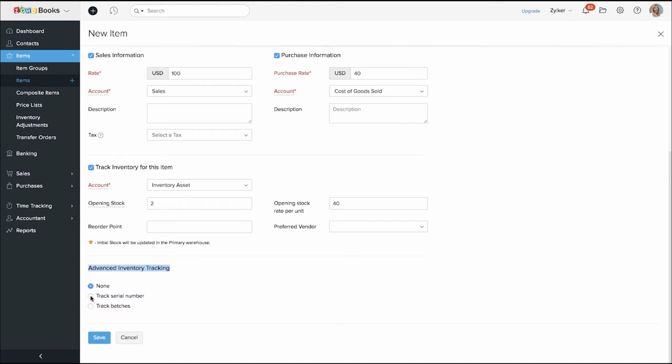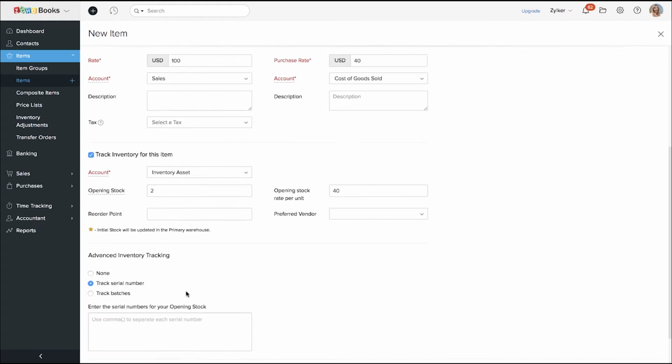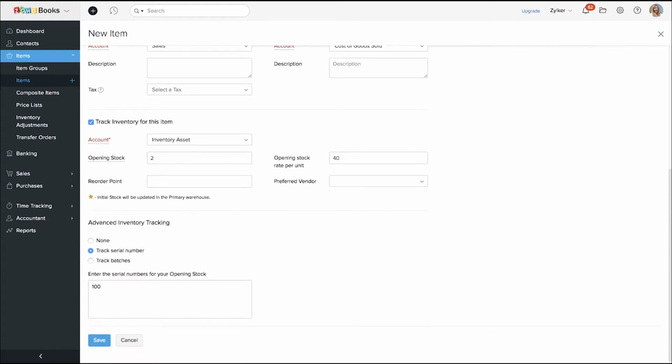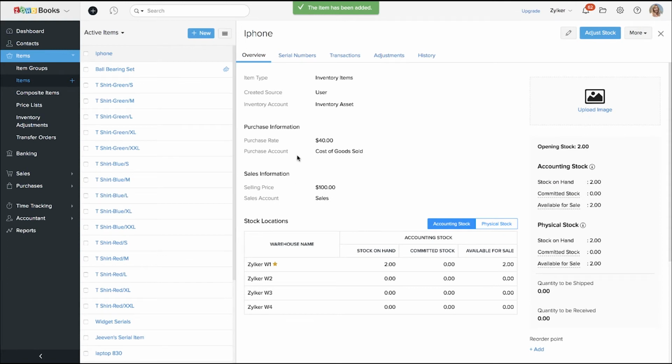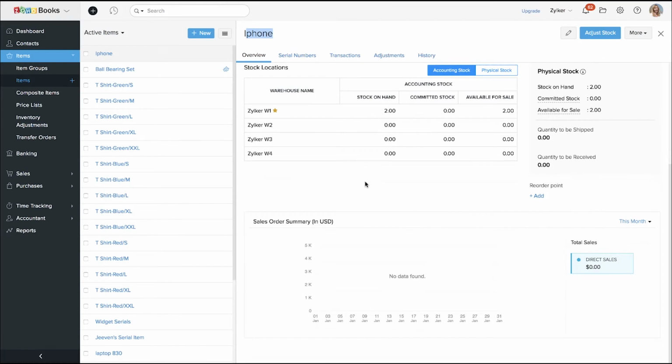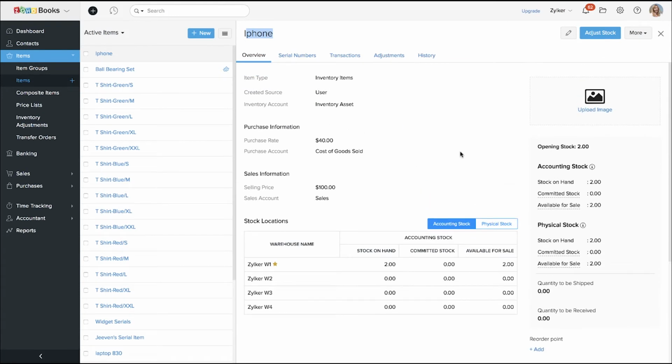So to associate a serial number, I would have to select track serial number and mention the serial numbers that are present in the item. So if 100 is one serial number, I would type in 100 and press comma and type in the next serial number and then comma. This would separate both the serial numbers, and I would click on save. Now I've created an item called iPhone with the 2 serial numbers 100 and 101 associated to it.